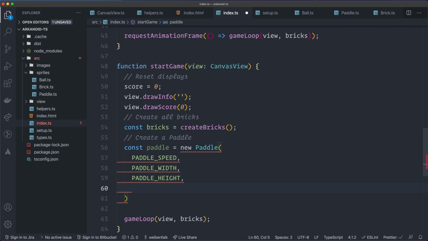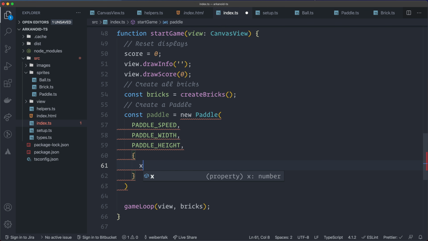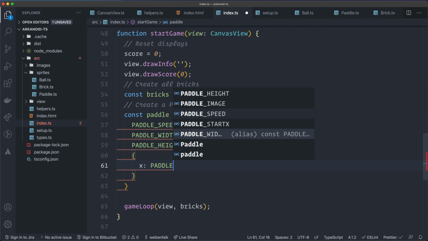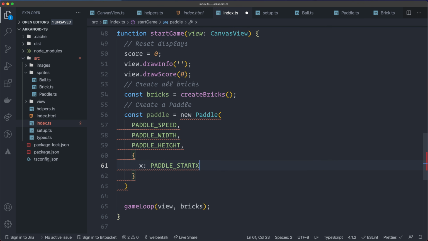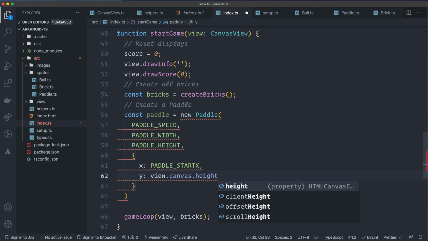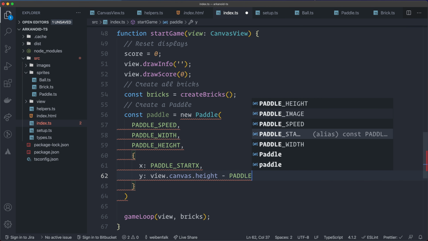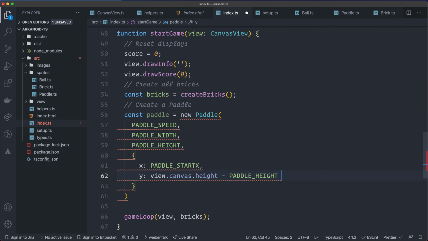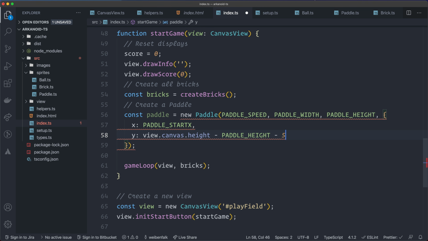We're going to give it some coordinates to start with, and that is an object. So we set the x to PADDLE_START_X. And this paddle is always going to be at the bottom of the screen. So we can set the y value to view.canvas.height minus PADDLE_HEIGHT. And then I just have a value here because I want some padding from the bottom also. So I set -5 on this one.